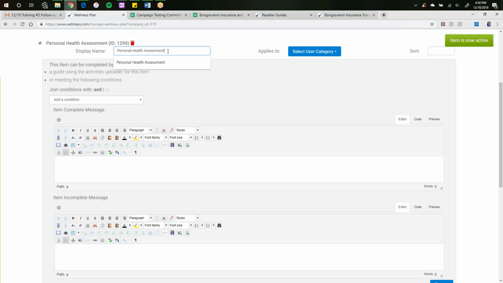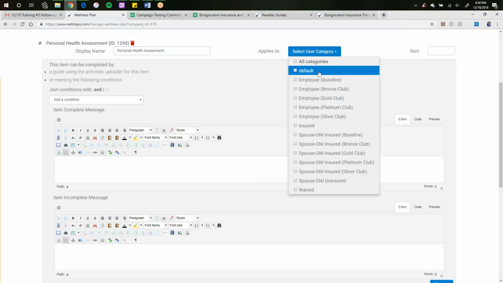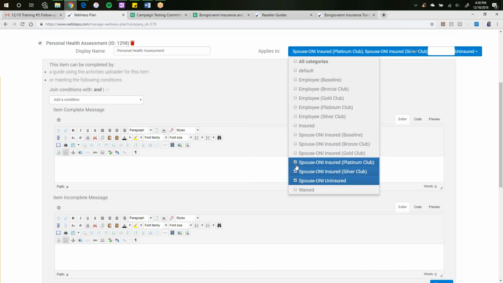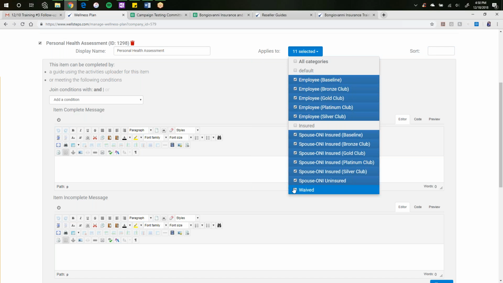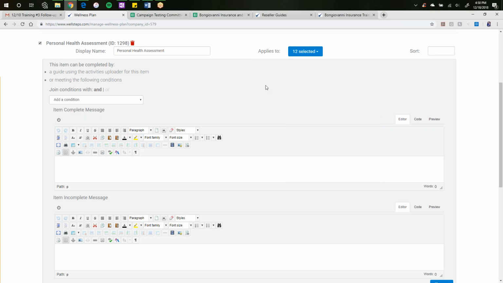You can edit the title, or the display name as it's called, and then you can apply it to specific user categories. So for example, if you have categories that are based on insurance, maybe one of them is insured, one of them is waived or not covered, or you do covered, not covered, something like that, you can just show it for those who are insured if you want. So for example, maybe I am just showing this for all of the covered employees and spouses, but I'm not going to select my waived group. Okay. You can do that.